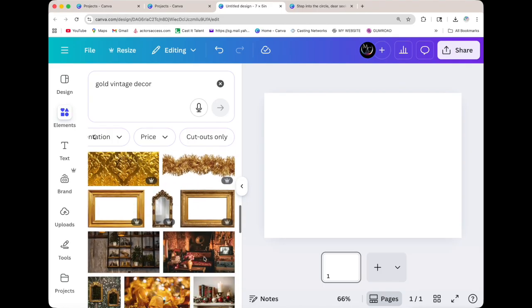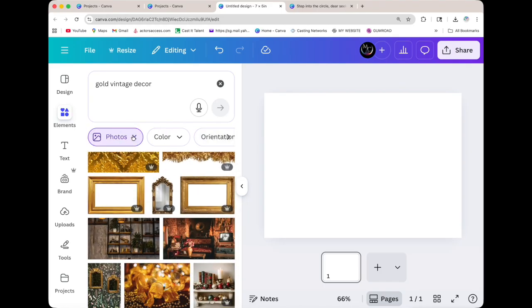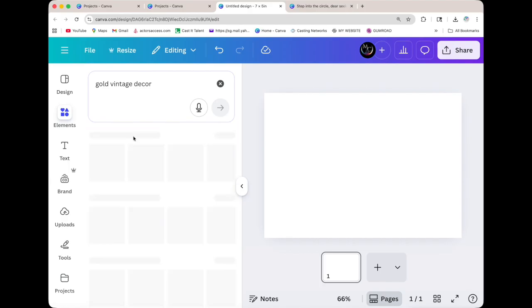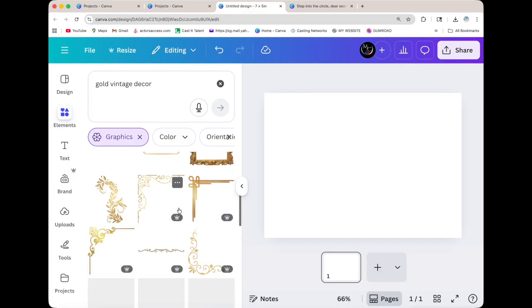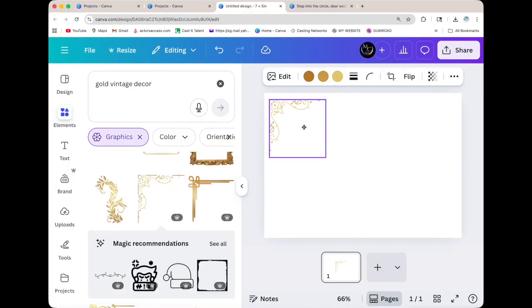So again, this might be images. See, we're at photos here, so you can actually choose it here as well. So I don't want the photos. What I want is graphics. Okay, so the graphics shows are very different, and you can play with this as well. You can also change the colors up here.